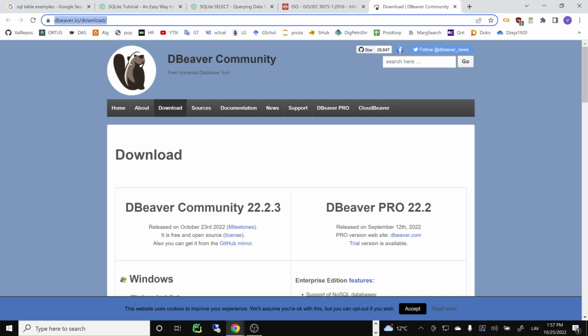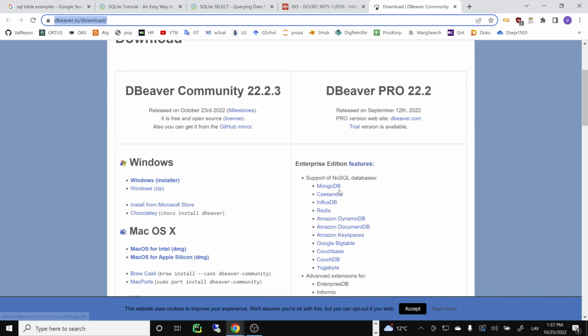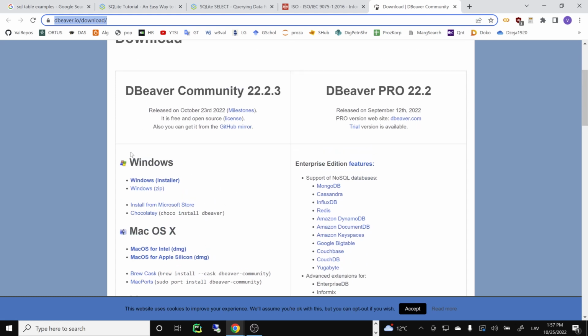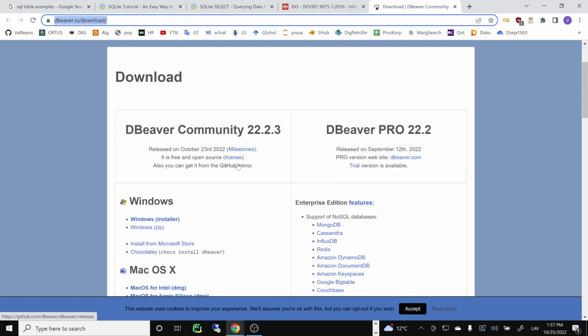There is a pro version. You can have a 30-day free trial. What's the difference? The difference is it supports some of the cloud databases, like Bigtable, for example, and also NoSQL databases. So if we do the second part of the course, when we work with NoSQL, that might be an option. But for now, for working with simple SQL and especially SQLite databases, the community version is completely fine.